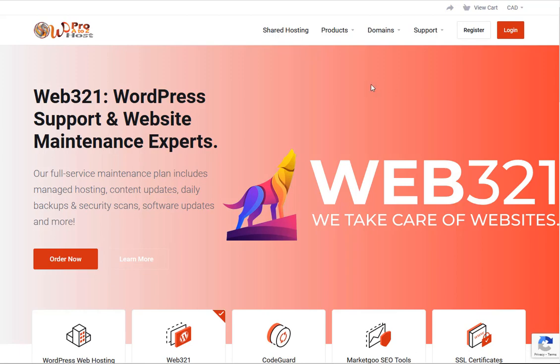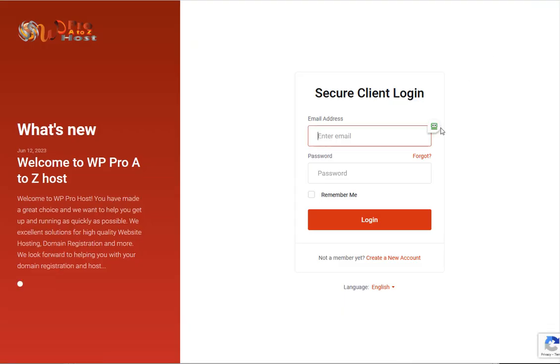Once you hit the page, WP Pro A to Z Host.com, you see the login button up in the top right. Just click on that. It takes you to the login screen and to your username and your password, your email address that you set up when you set up the account, and it will get you started right away to get logged into the site. Now you can, if you want, click the Remember Me and it'll leave you logged in for an extended period of time. If you're new and you don't have an account, click the Create New Account button here and follow all the prompts there.